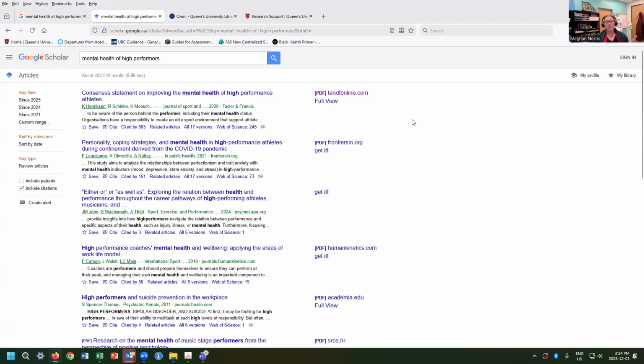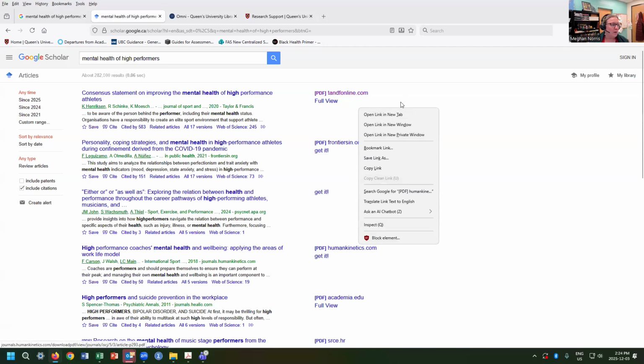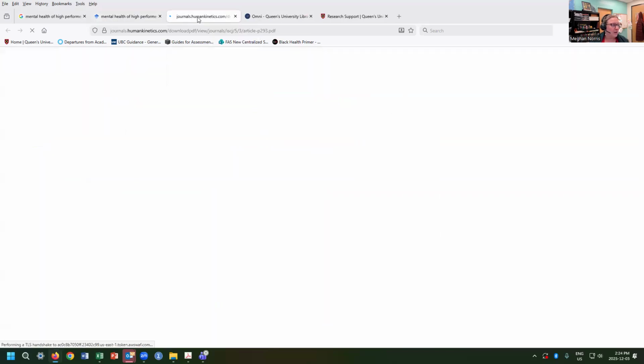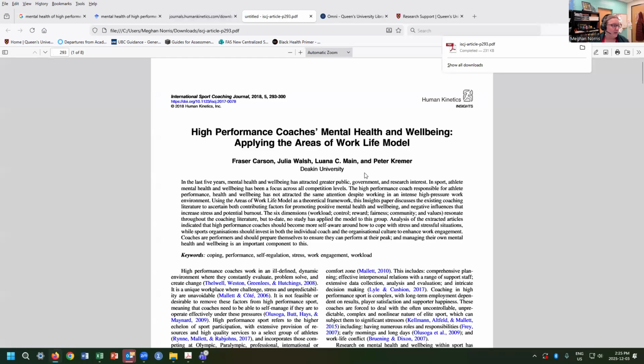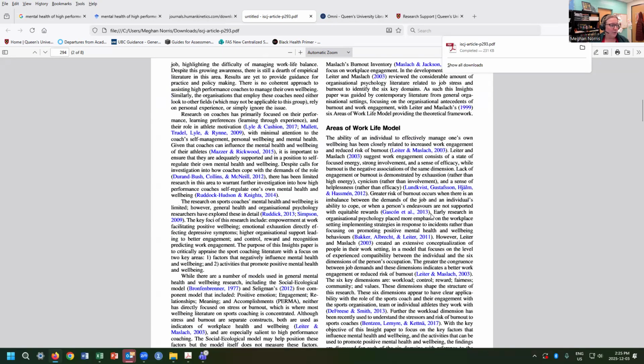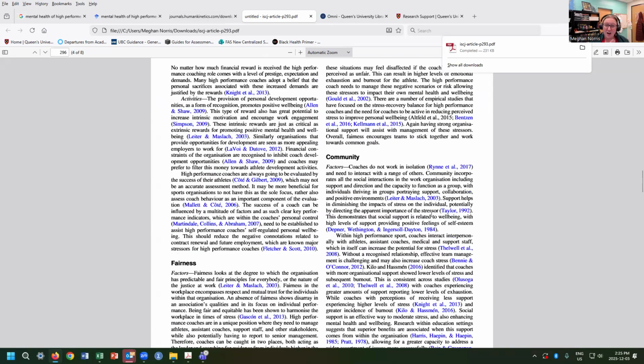When I'm working in a scholarly context, I don't want somebody to summarize something for me. I want to go look at the primary source itself so I can evaluate the methodology used and the conclusions that are made. So for example, I can come down here and open a paper, confirm that it is indeed a real paper, and have a read. So I can see that this was published in the International Sport Coaching Journal in 2018, and I can have a read through. Notice this is not a summary. This is me reading the primary research.